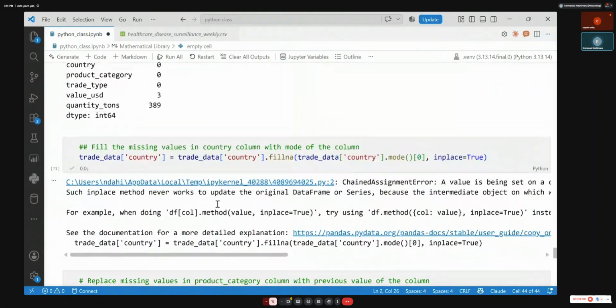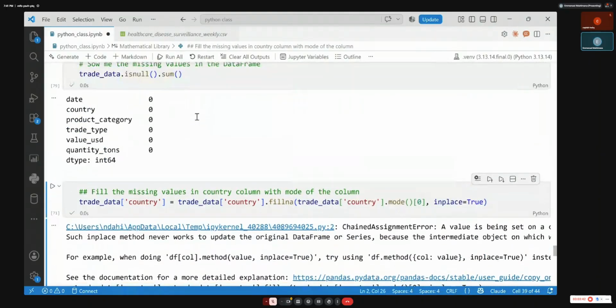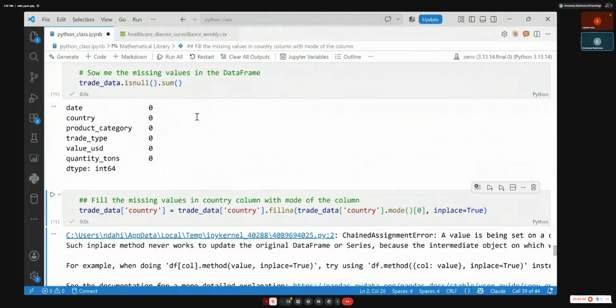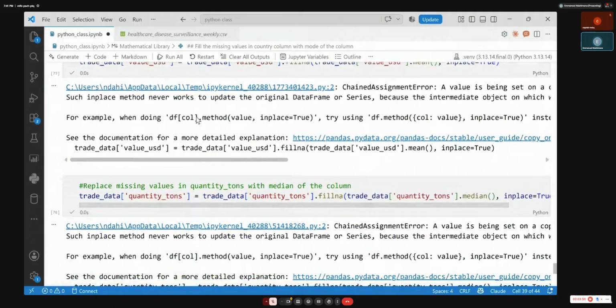If I come and run the other command that shows me the total missing value in every column, you see my trade data, it is now clean, no missing value. Whatever we had missing value, we have now cleaned it and we are good to go.